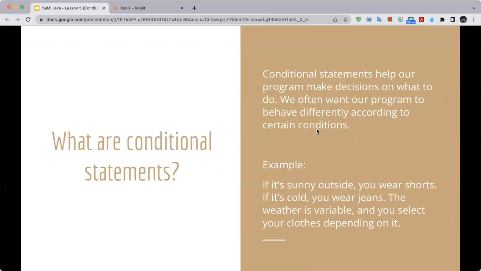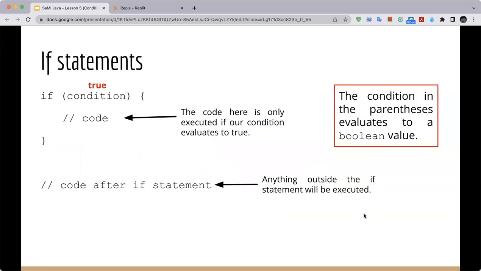Now, first of all, what are conditional statements? They help a program make decisions on what to do. We often want our program to behave differently according to certain conditions. An example in real life would be the weather. For instance, if it's sunny outside, you wear shorts. If it's cold, you would wear jeans. The weather is variable, and you select your clothes depending on it. So a program would behave in a similar way.